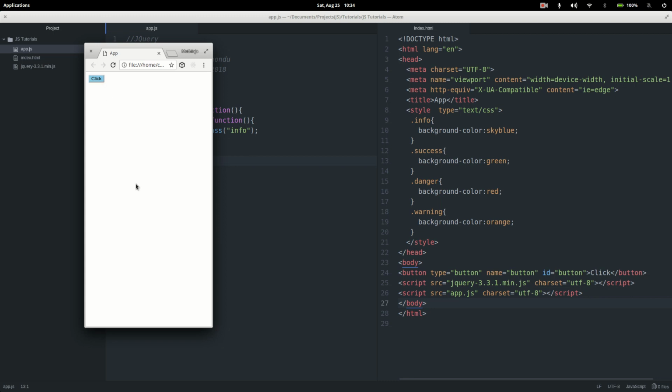So as you can see, the button is turning blue, sky blue from the info class, and when I click it again, it switches off that class, removing it and adding it back, removing and adding it back. So that's all about toggling a class.